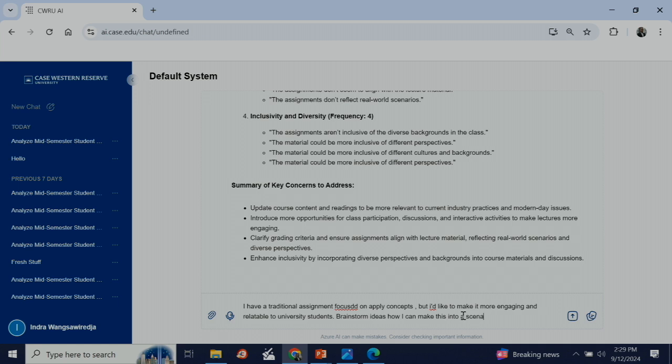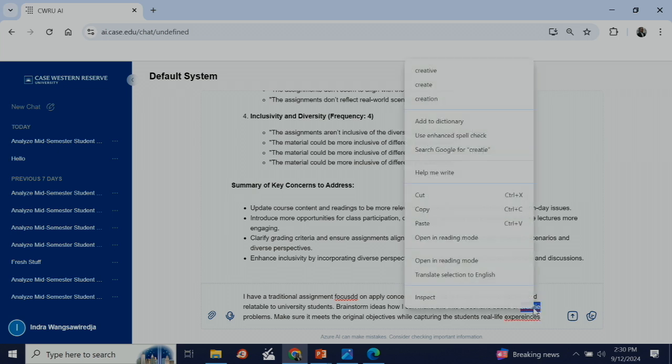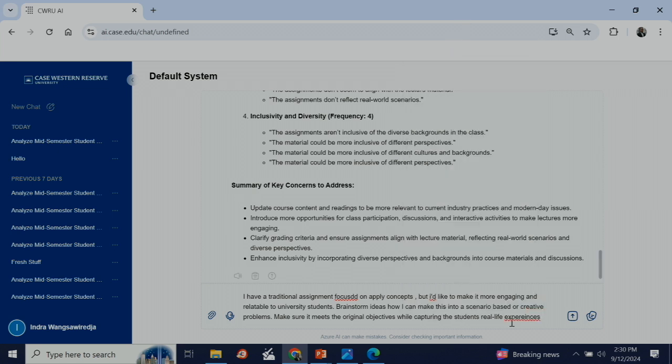So I can add also a statement that would say, while making sure that it's still aligning with the learning objective of this assignment, and probably just finish it with reiterating that I want it to be relevant to real life experiences of my students. So by this, we would have created a prompt that included the context, included the task, and the specific instructions that we are looking for.